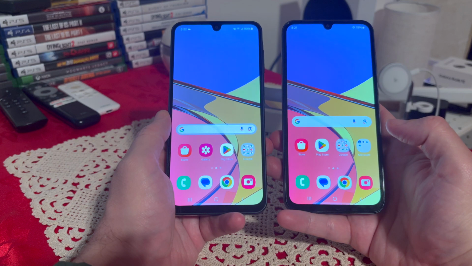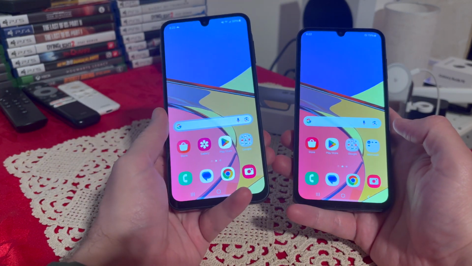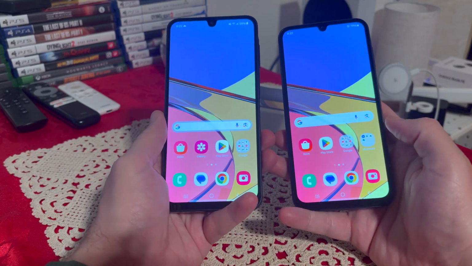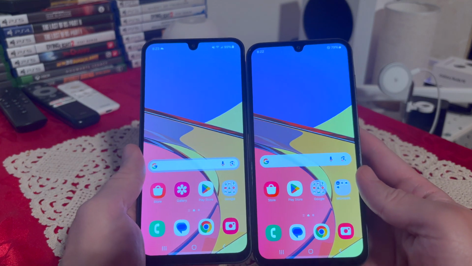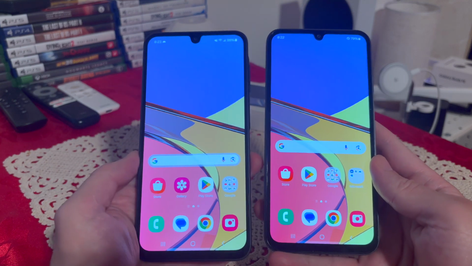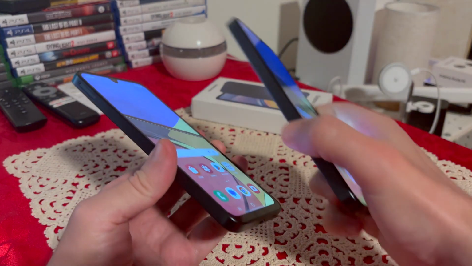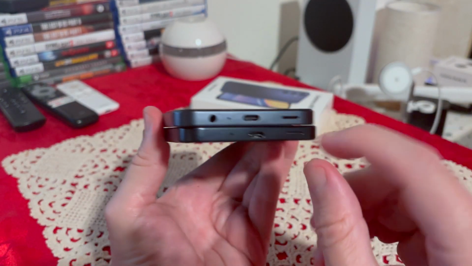Let's start with the outside, the design and the size. Now the new Samsung Galaxy A16 5G does have a 6.7-inch screen, while the A15 has 6.5. Here is both of them side to side. When you hold them in your hand, you're not going to notice that much of a difference. So let's start with the rest. I'm going to put the A16 on the bottom.